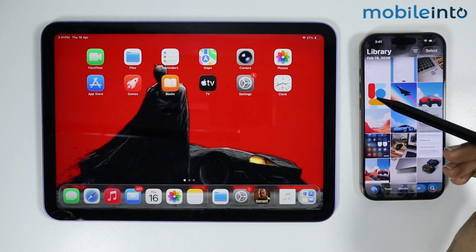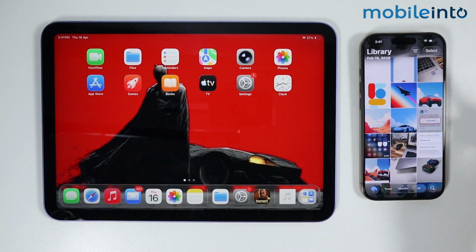For example, I will AirDrop these photos to this iPad. So I'll tap on Select. I will select the photos which I want to AirDrop. After I select the photos, then just tap on the Share button.